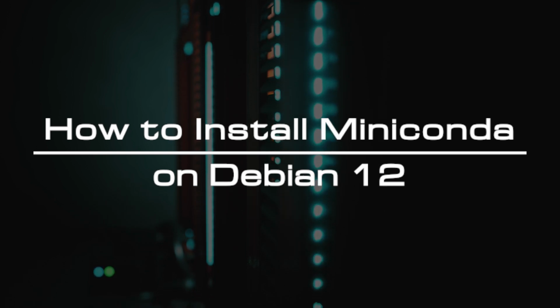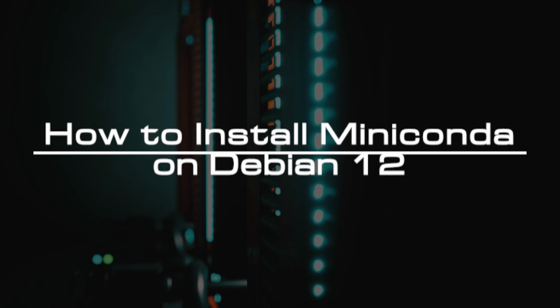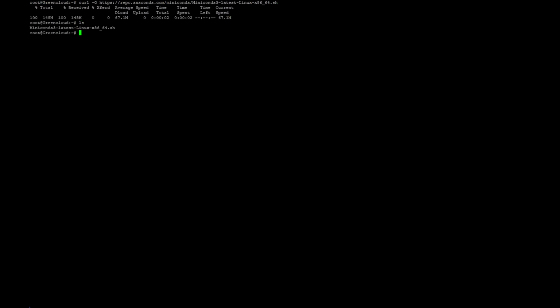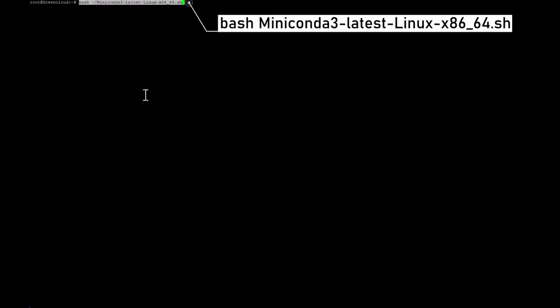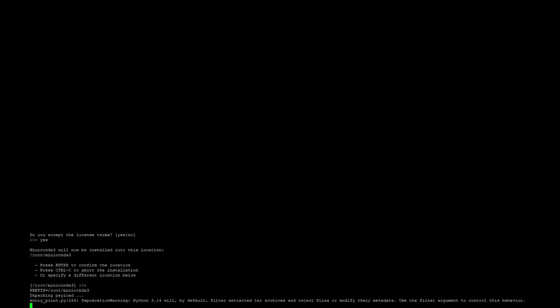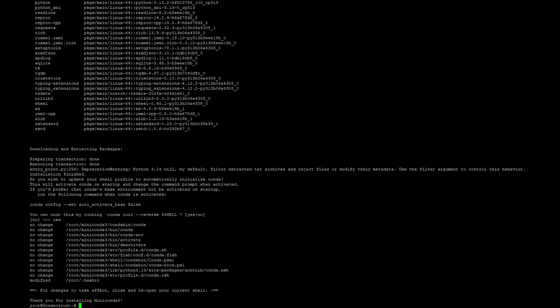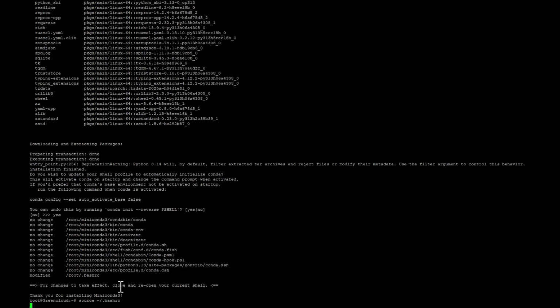Today, we will show you how to install Miniconda on Debian 12. First, download the latest Miniconda installer script. Next, run the installer script. Reload your shell to activate the installation. Then, check that conda is working.